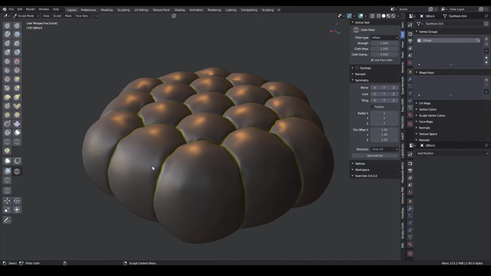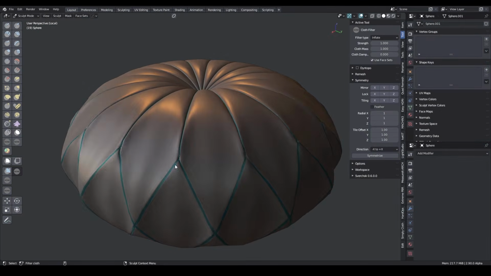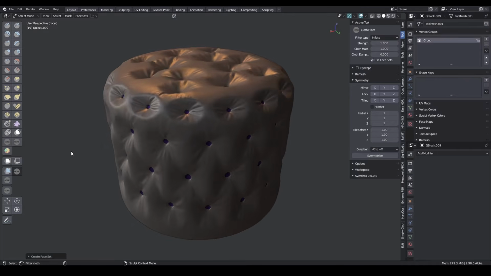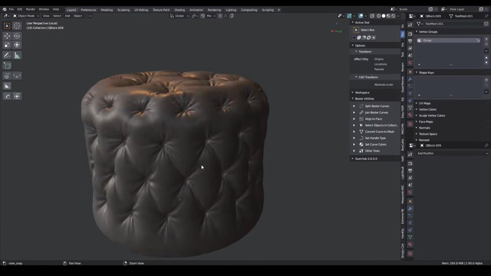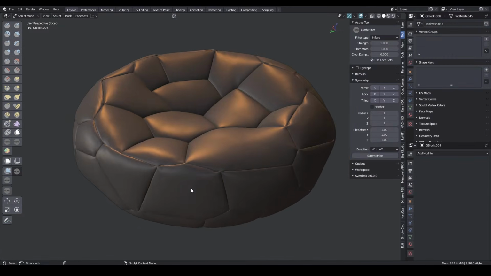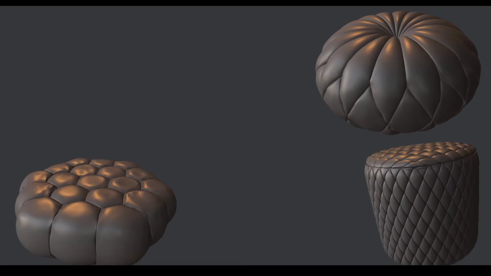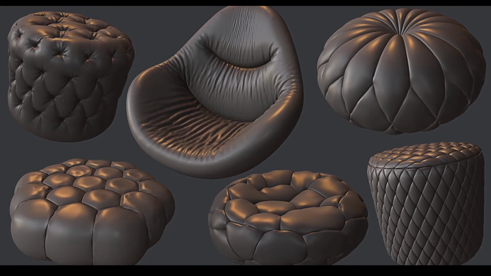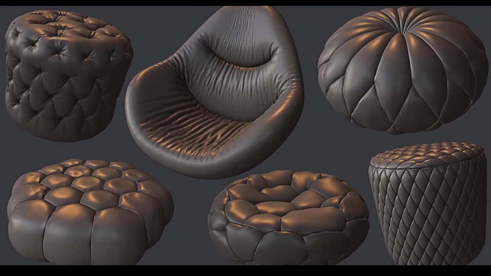In this tutorial, I'll show you how I created this furniture using the cloth filter tool. The result of this tool will depend on the polygroups and the combination of filter types. In the cloth filter tool, polygroups are special manipulators. You can also use a mask, symmetry and collision, and then you can get any result. But the main tool is your imagination. Let's get started.